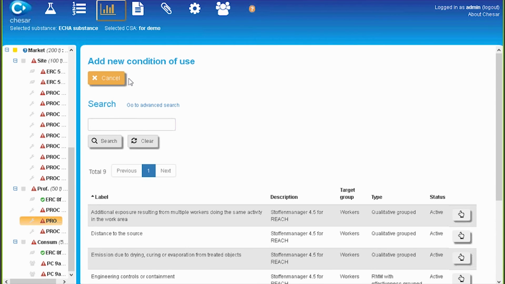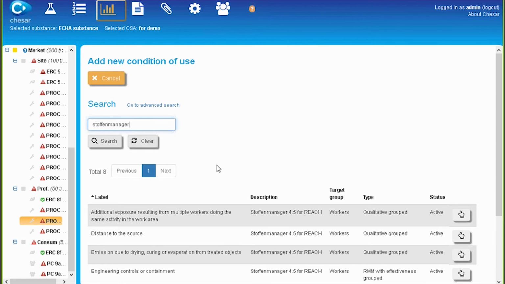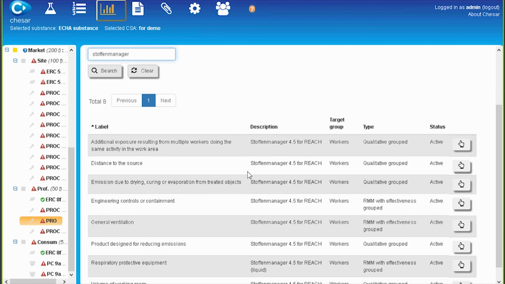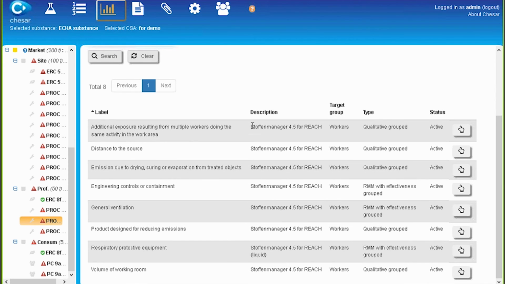Fortunately, what I did before, I imported in my library the list of conditions of use relevant for Stoffen Manager, which I found maybe one day on the Chesar library. We are working on it. So I can look for those, Stoffen Manager, for example. Yes, I find the list of conditions of use here, which are relevant for Stoffen Manager.